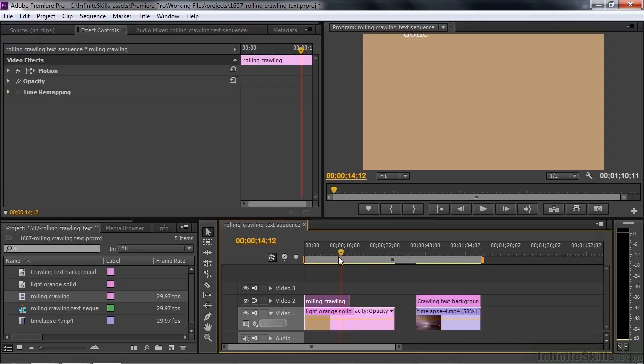Now it's going to be changed. Let's see how it changes at the end now. It goes off the page now, and it goes off the page and stops. There we go. So that's how rolling text works.